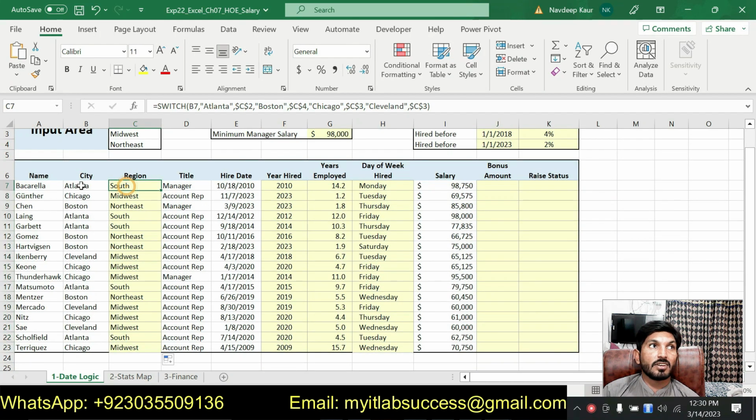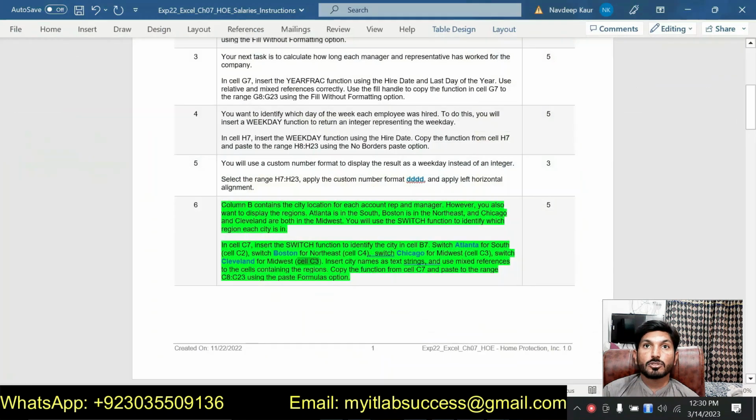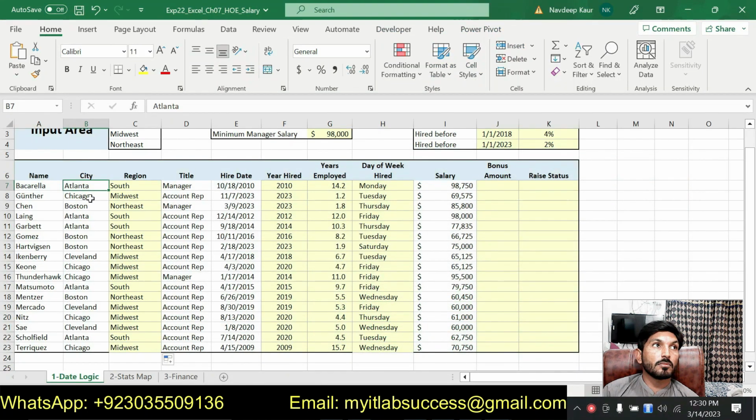Now you can see that for Atlanta it was required that it should be South. For this one you can see that it should be South. For Boston it should be Northeast. So let me show you Boston. This one, you can see the Northeast.